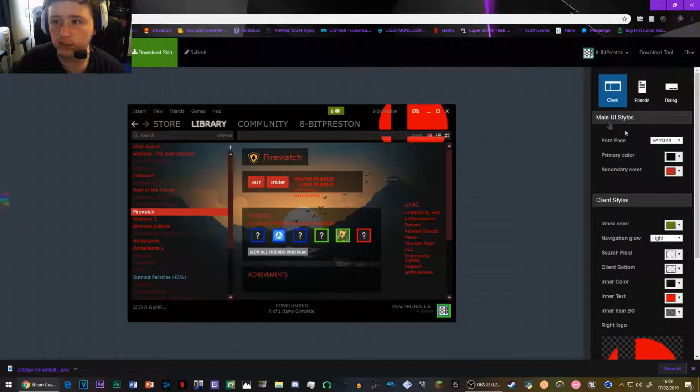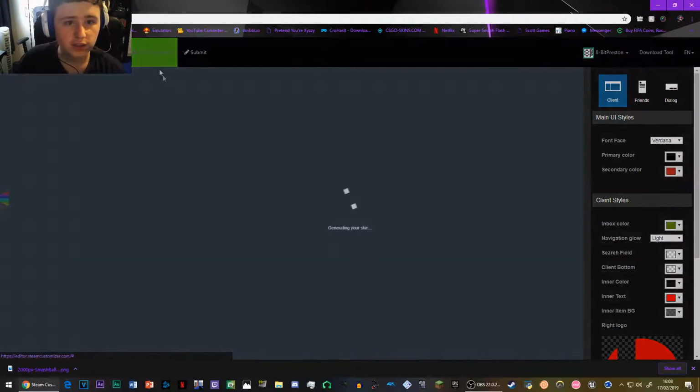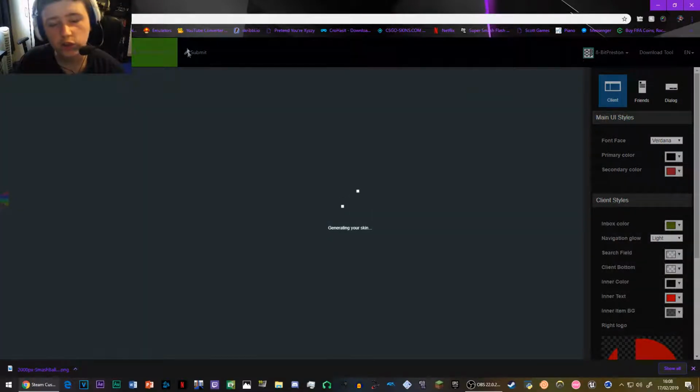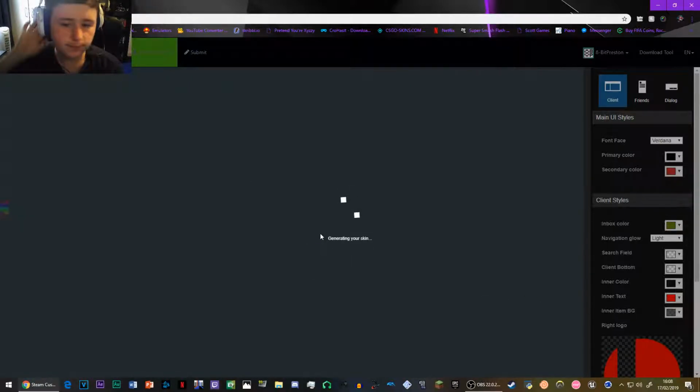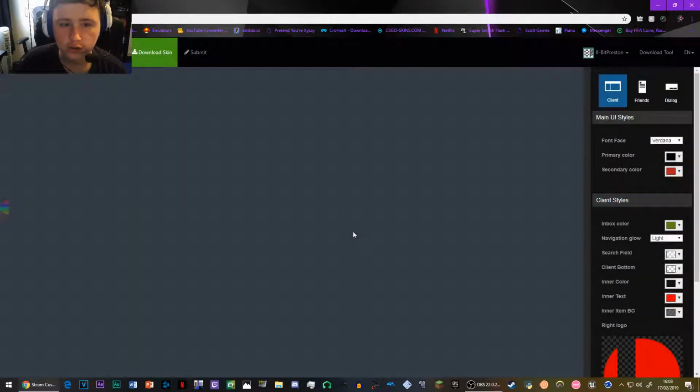So now that I've finished with this and I think it looks nice, I have to press download skin, or I can submit it to the workshop if I really wanted to, so other people can use it. Then you just gotta wait for it to generate. And don't forget, you do need the app. So when you have the download tool as well, just make sure you have that ready.